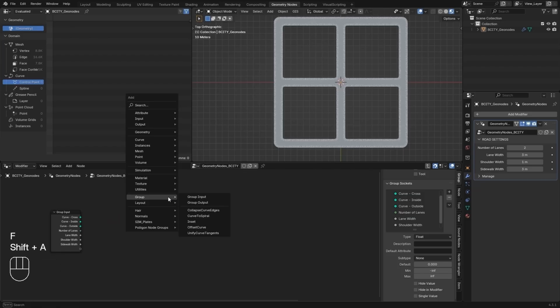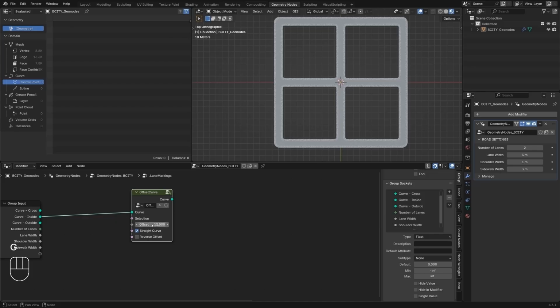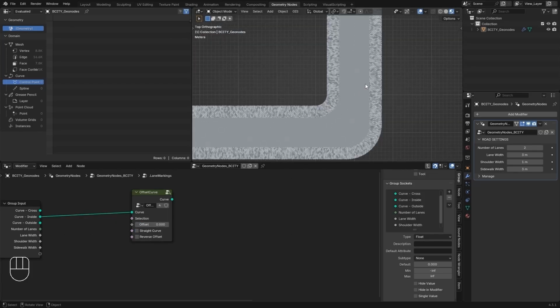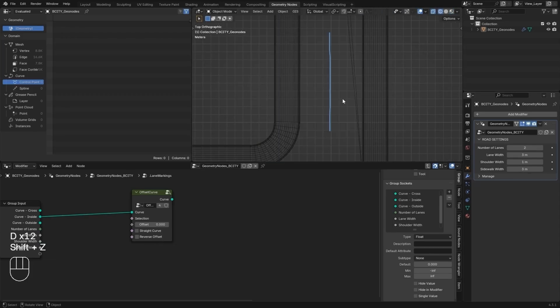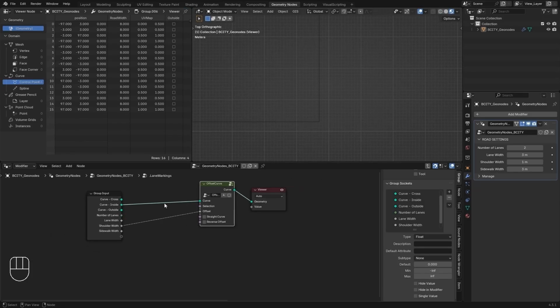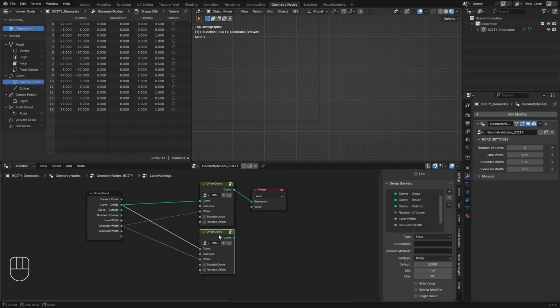If there are 2 lanes, then we'll have a center line, and the lines go to the side from there. We'll base this offset on the shoulder width. That will give us the correct position for the inside shoulder line. We'll repeat the same for the outside curve. Hold Shift-Control and duplicate the offset node while keeping the same links. Now connect the outside curve.